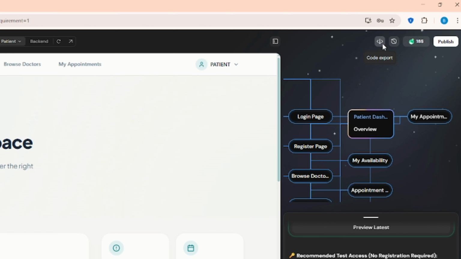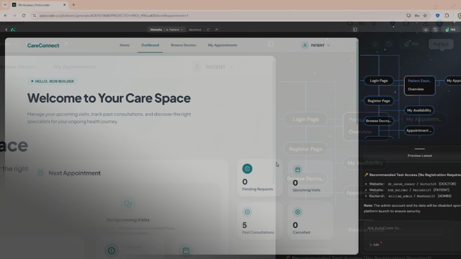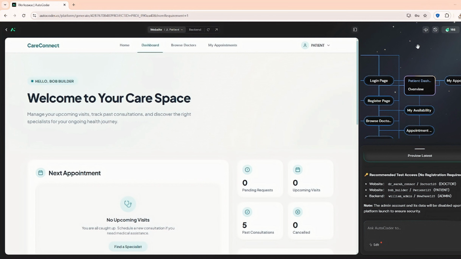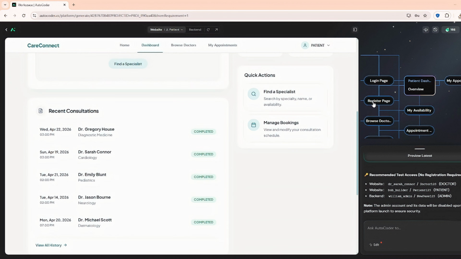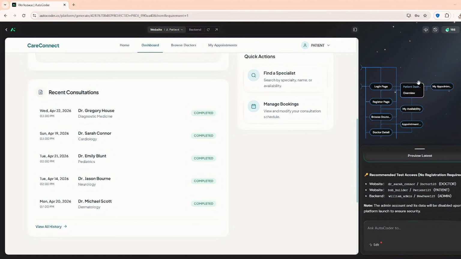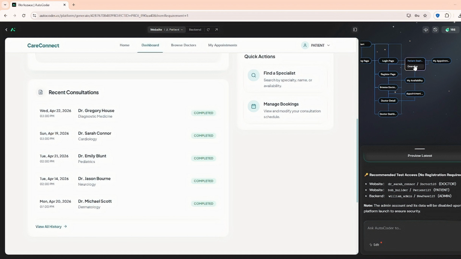You can export the source code and customize it further if needed, and you can deploy it with your own domain, turning this from an idea into a live platform very quickly. This isn't limited to consultation systems. You can build marketplaces, booking platforms, education systems, recruitment tools, or any multi-user platform where different roles interact inside one system.